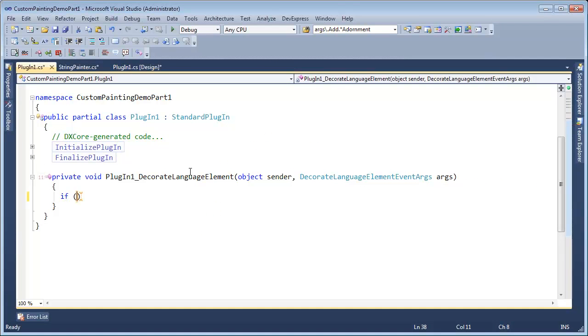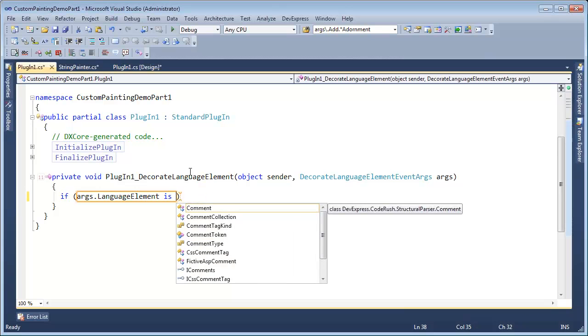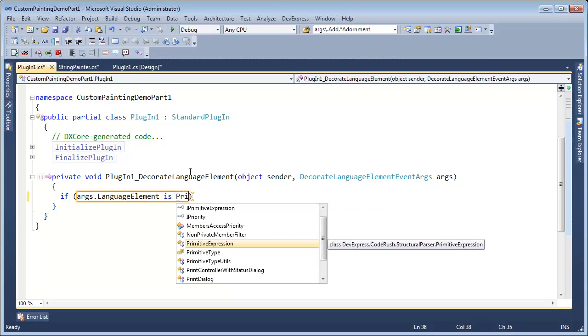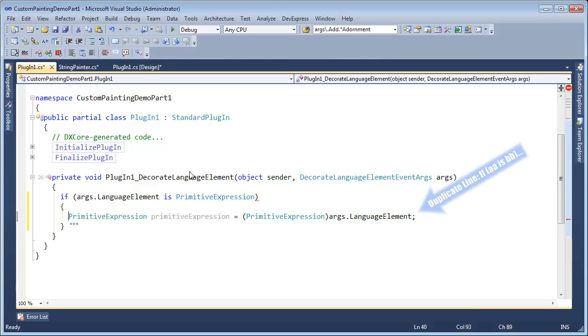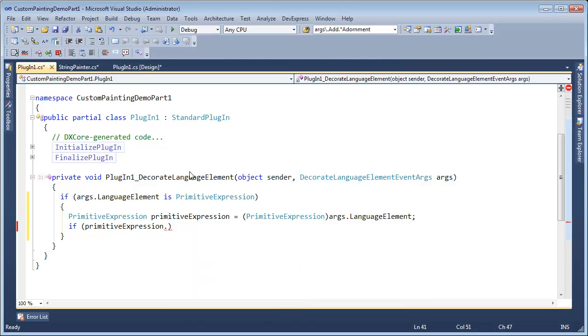And now we can go through and we can say if args dot language element is a comment. Actually, this is a string painter right here. So a string is a primitive expression. And then we can come down here and say if primitive expression dot, and a primitive expression can be a string, it can be an int, it can be a double. It's a primitive expression. And so at this point we're going to say if primitive expression dot expression type name equals string, system dot string. Then at this point we have a string, at this location.